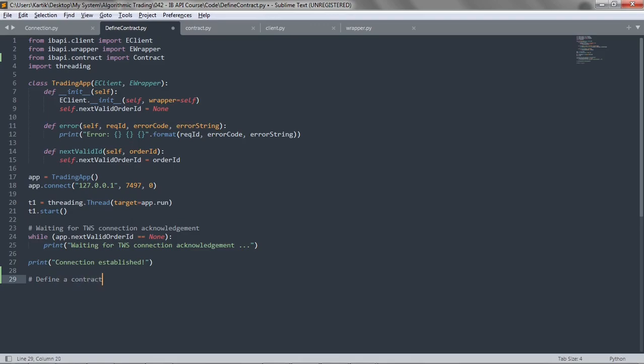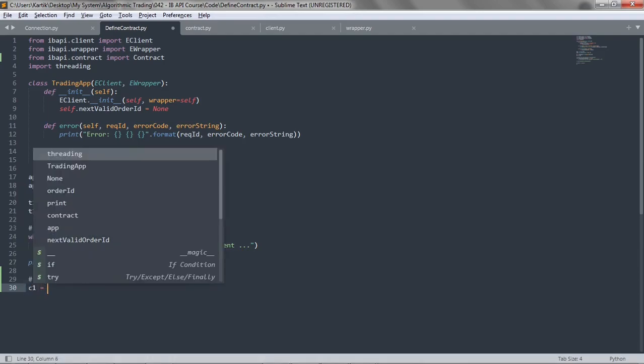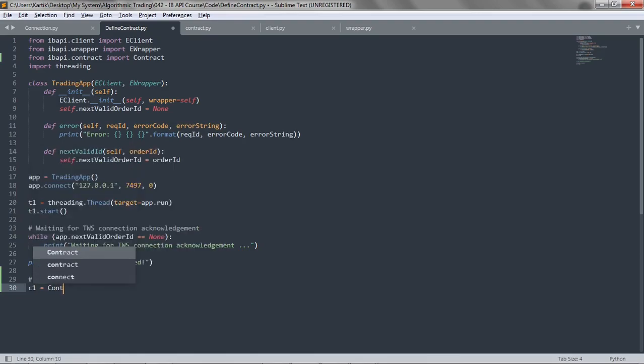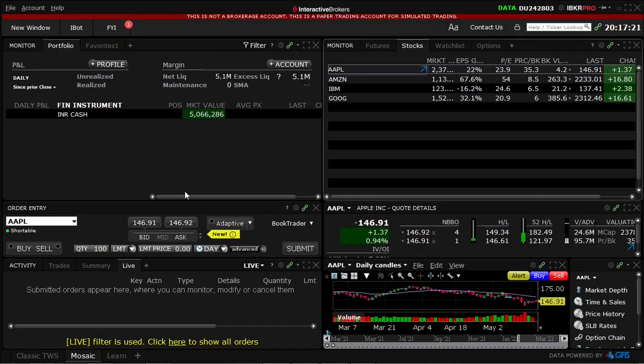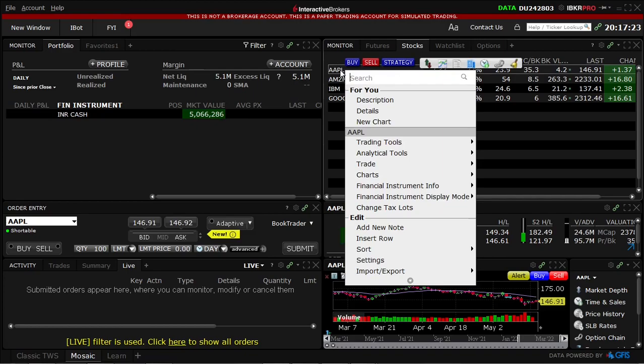So the first thing we need to do is instantiate an object of class contract. Let's call this object C1 and let's instantiate it. So we write Contract here. And now that we have instantiated this contract, we can start assigning the properties that we just saw. So in this lesson, we will create a contract for Apple stock. So let's actually go to TWS and take a look at the properties of this Apple stock here.